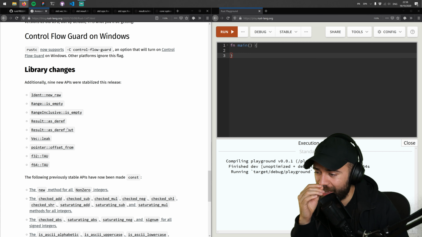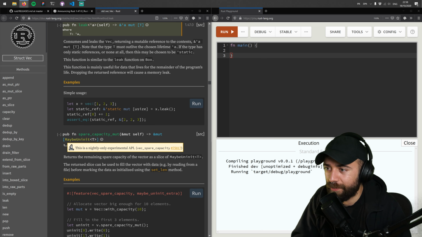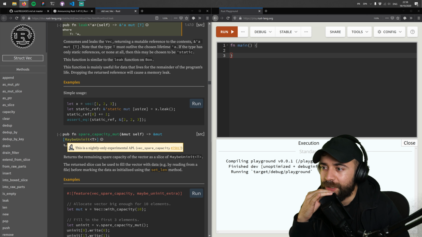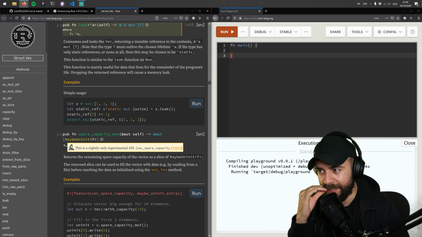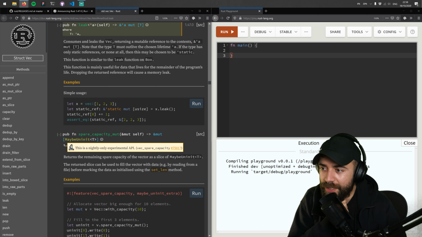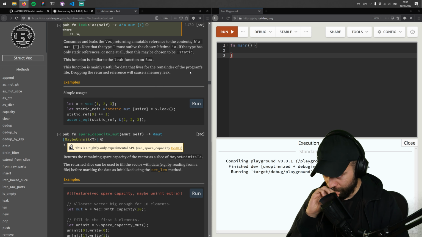Okay, we have Vec::leak. This consumes and leaks a Vec, returning a mutable reference to the contents. Note that the type T must outlive the chosen lifetime 'a. If the type has only static references, or none at all, then this may be chosen to be 'static. This function is similar to the leak function on Box. It is mainly useful for data that lives for the remainder of the program's life. Dropping the returned reference will cause a memory leak.